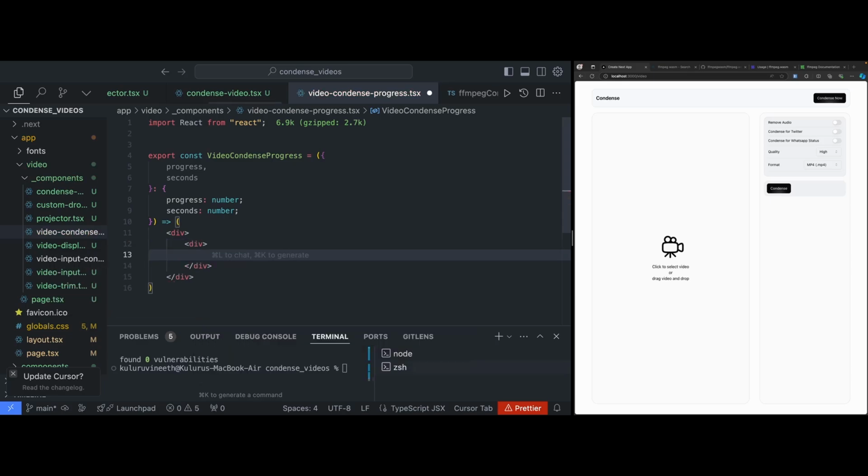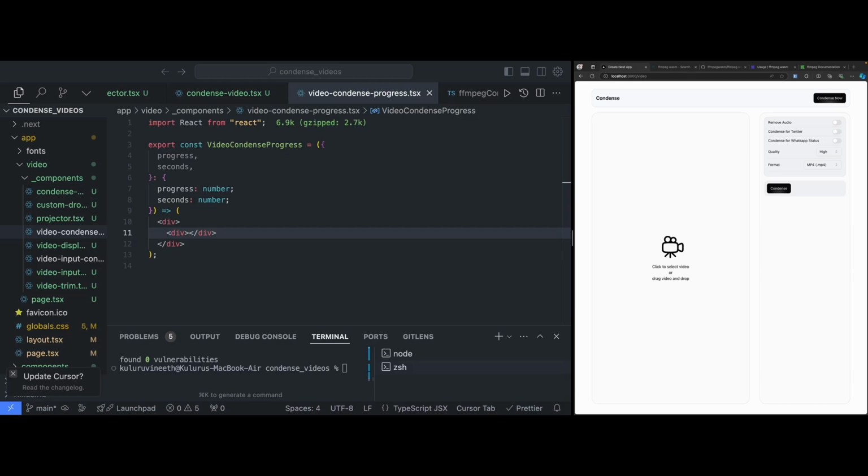Inside this we'll have, based upon progress, if there is a value, we'll show the text as condensing, or else the text should be like loading video, and then I'll have the loader. And also I need to show the value of the progress. For that one, let's take the component from shadcn. So I'm just going to add in this progress component. Okay, so we have that progress component. Now I'm just going to use that in here.